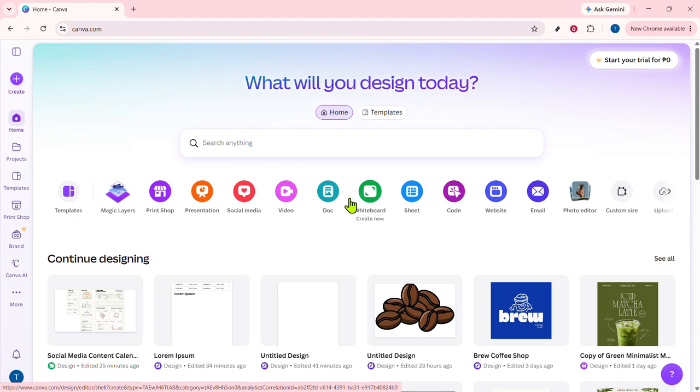Before moving on, make sure you're in the correct account if you use more than one, especially if your saved designs are organized by workspace.